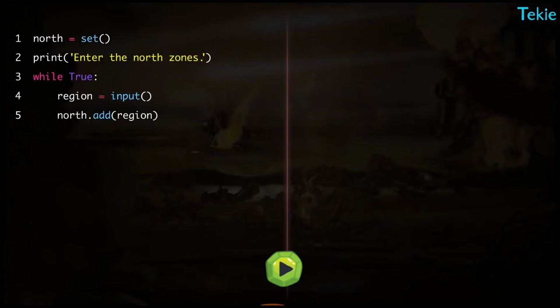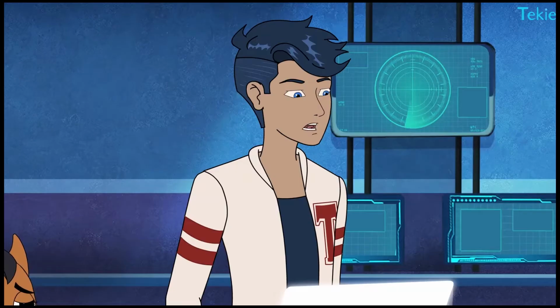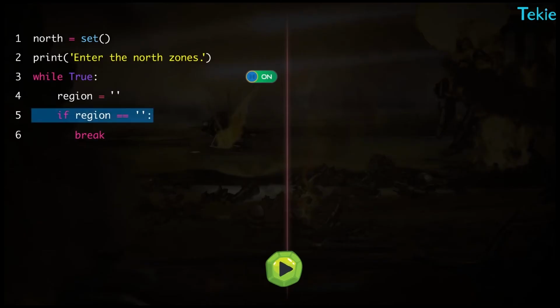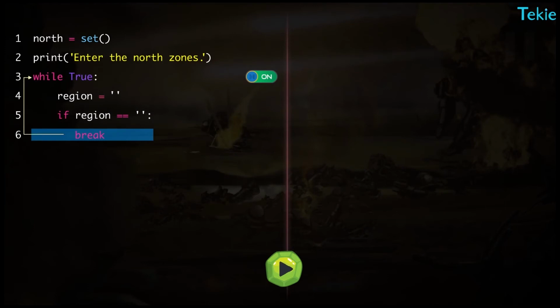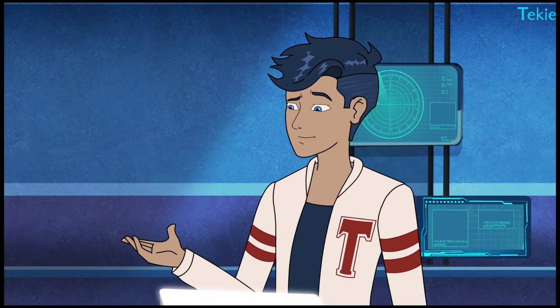Okay, what will happen if we run the program and press enter without typing a name? The variable will hold nothing. Exactly. So, can I write this? Let's see. If zone is an empty string, we break. So the loop stops when we don't enter anything. And that's okay, right? Absolutely.